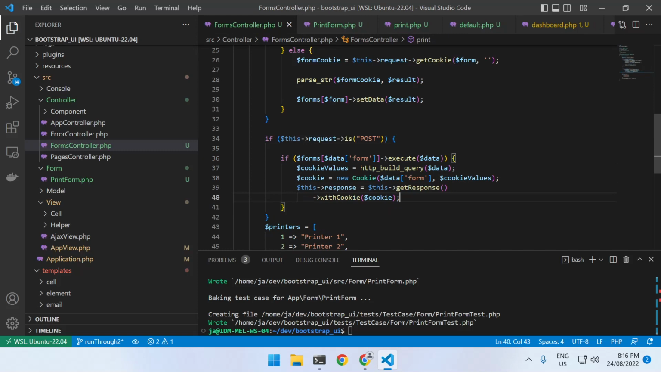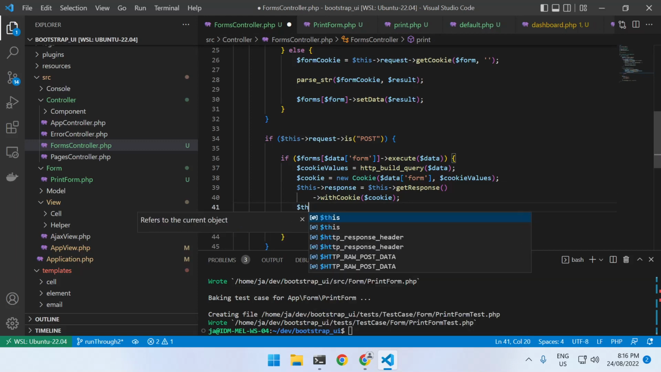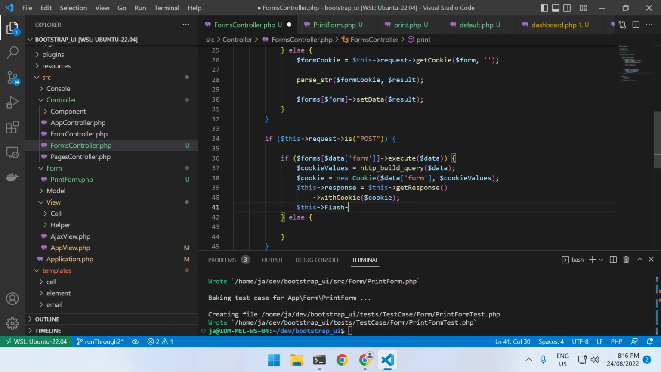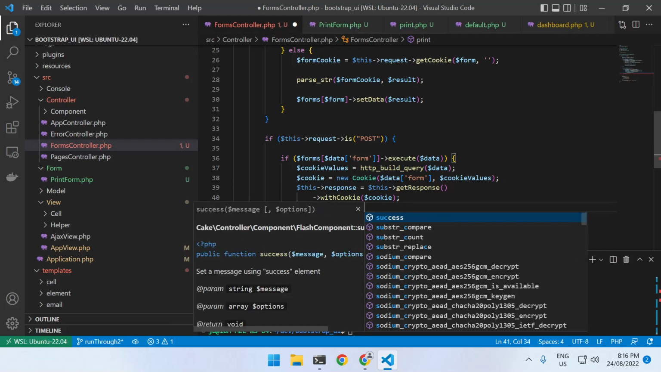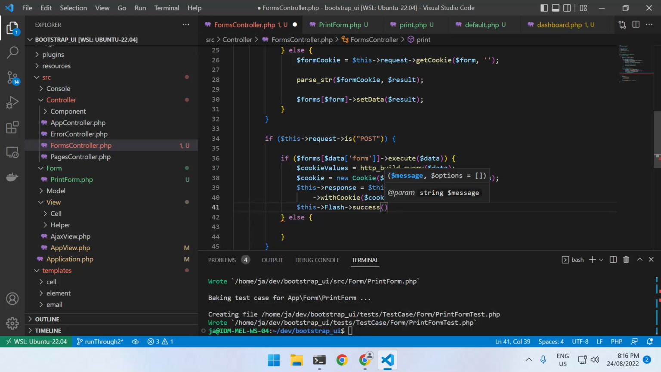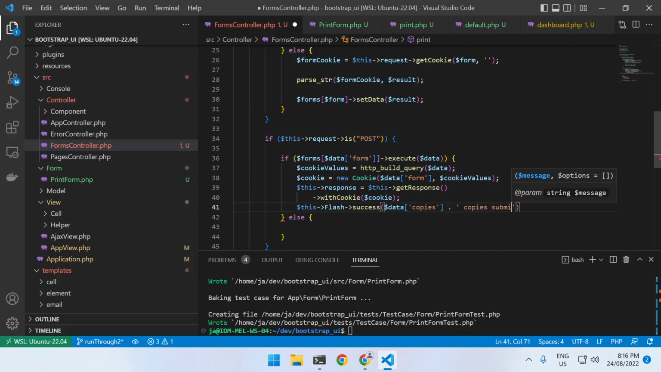But if it's bad, well, what do we want to do? Well, we also want to tell the user about it. So we use this flash success, and we might say, we know the data has got, if it's validated okay, so we know copies submitted. There we go.